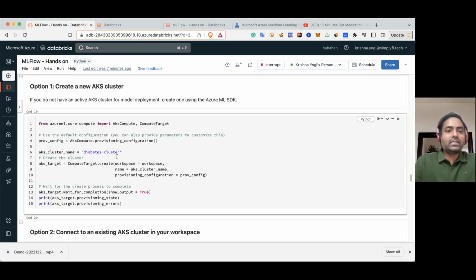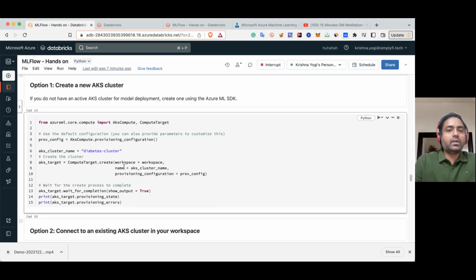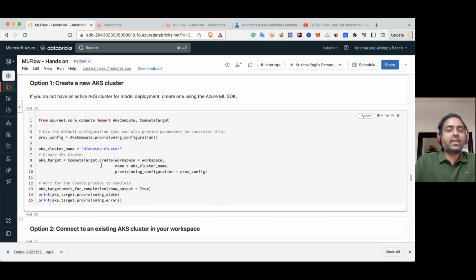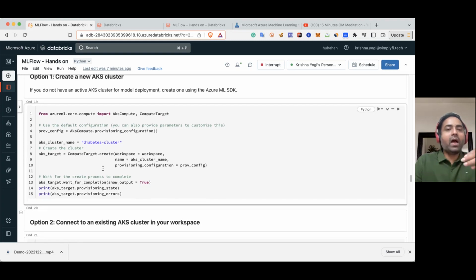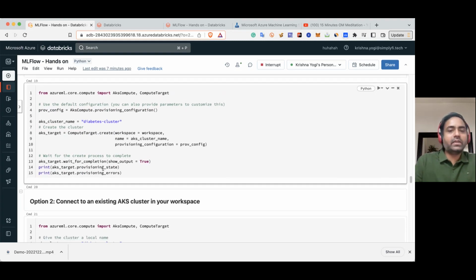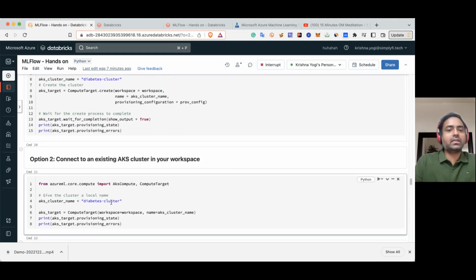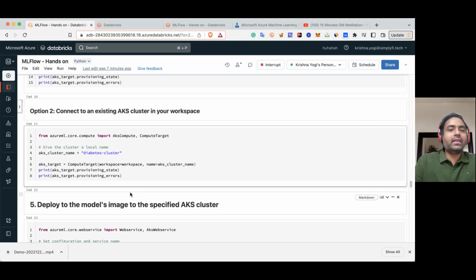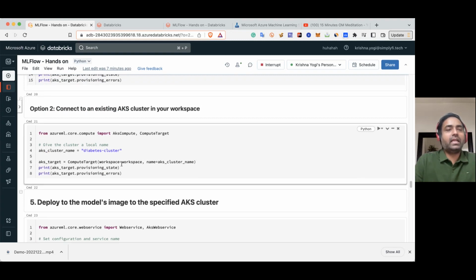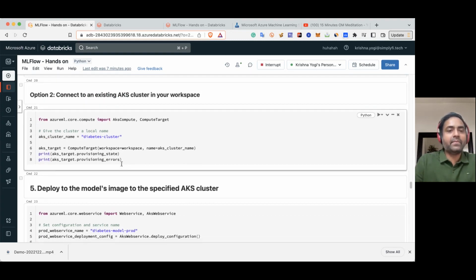So we can take this image and deploy it to an Azure Kubernetes cluster. Again, the code for that is right here, so you can go ahead and give it a try. As you can see, first you have to create an AKS compute target, and that creates a cluster. Then you put the image on the cluster. The other option is that if you have an existing AKS cluster, you can call that and connect this image there.